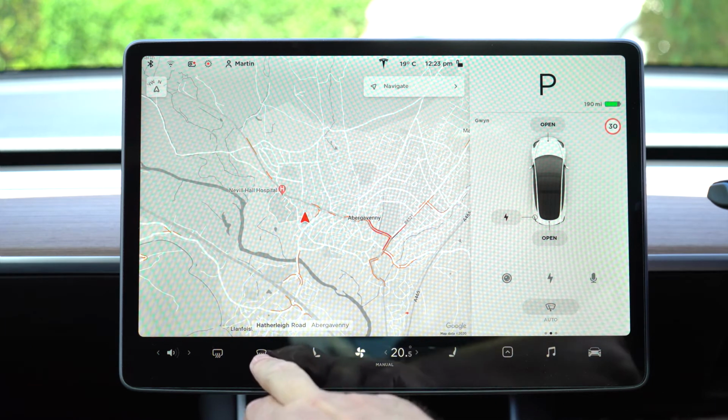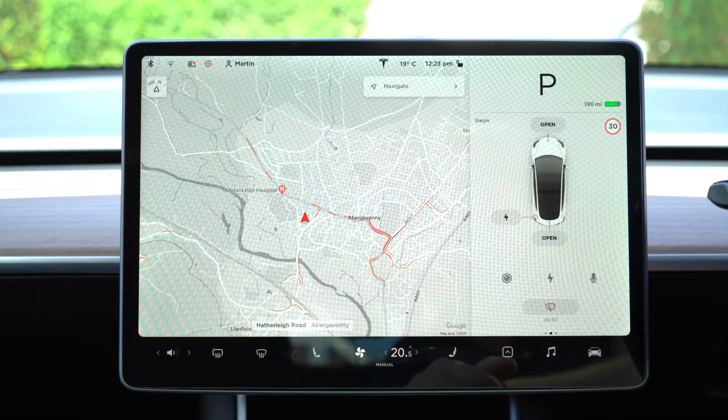Okay, we've talked about that one already. Here's your front and rear heated screens, pretty self-explanatory.